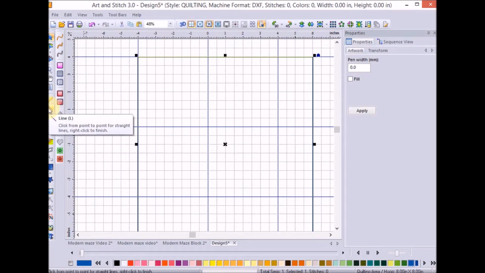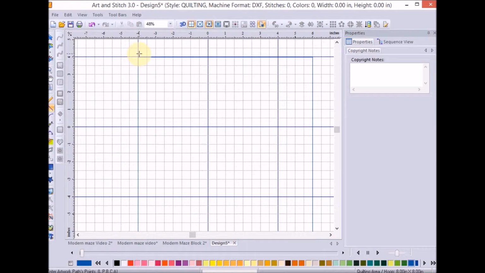So I'm going to start with a couple of rows of zigzag, and I'm going to use the line tool for that. And I'm going to start in the upper left corner and basically move over and up and down two for each of these zigzags. And because snap to grid is on, they're all going to very quickly snap in place.